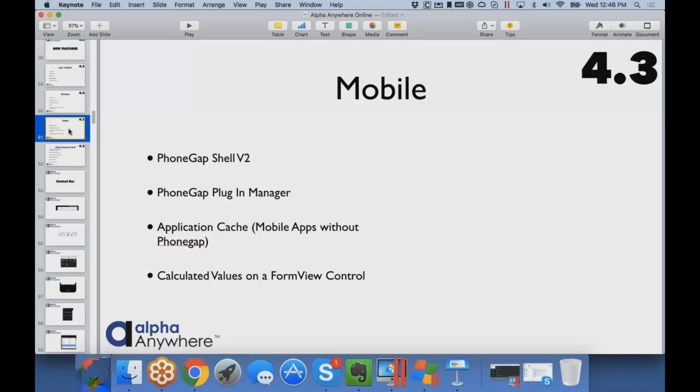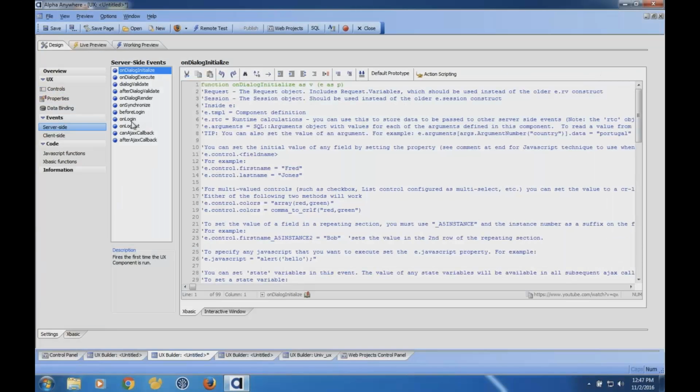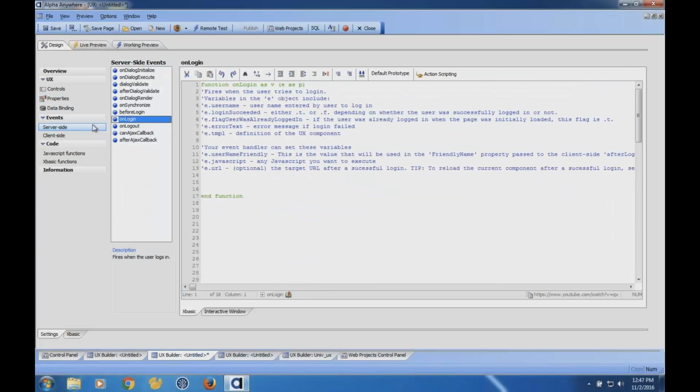And I guess this is true of web applications too. So if you want to set it up so that someone logs in and only sees their data, how would you go about doing that? Well, the best way is when they go through the login process, there is a server-side event called onLogin. Every UX has this server-side event called onLogin. It fires when the user tries to log in, and it includes in this E variable all their information. And you can tell if they succeeded or not. So the first thing you check is, they tried to log in, did it work or not? And from there, you can look inside E and you're going to know who the person is.